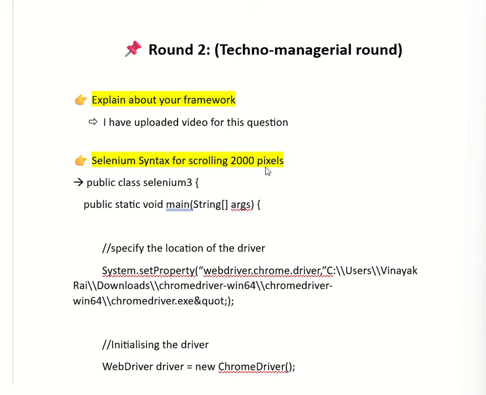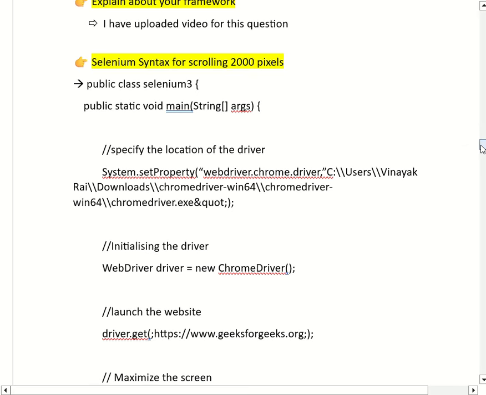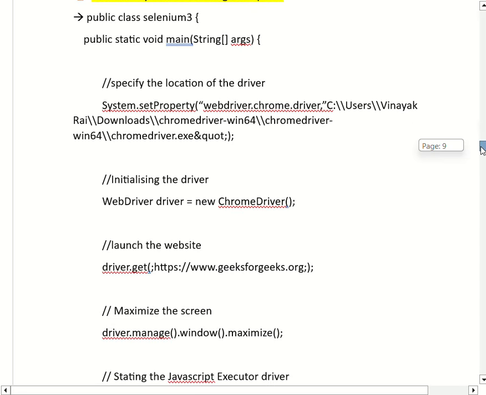For scrolling 2000 pixels, we generally use the JavaScript executor. The JavaScript executor is an interface in Selenium which provides a way to execute JavaScript code from your Java program. So for that, first we have to set the path of our Chrome browser. After setting the path of the WebDriver executable, then we have to initialize the WebDriver, that is WebDriver driver equal to new ChromeDriver. Then we have to launch our website with the help of the get method, driver.get, and here we pass the URL of our website.